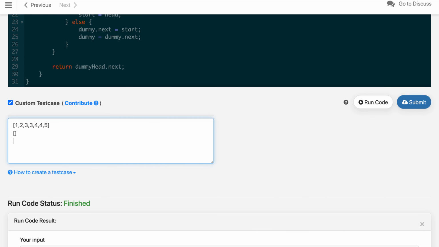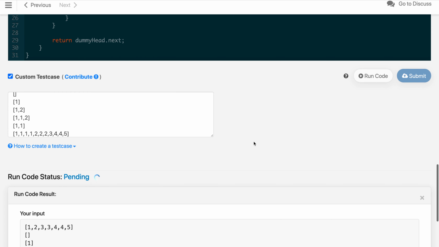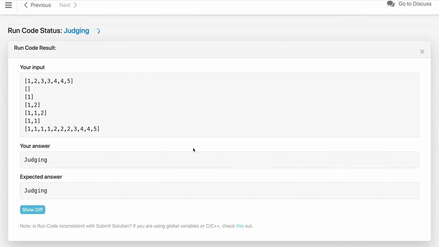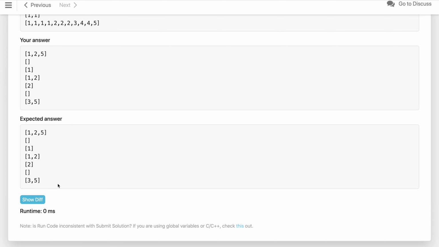Let's say there is no node in the list, one node in the list, and 1 2. These are the corner test cases I am writing here, and 2, and let's take only 1 1 so that we get an empty list. Let's take another very big one. So let's compile our corner and other custom test cases, whether they pass or not. If we see the diff, we are getting the expected answer.